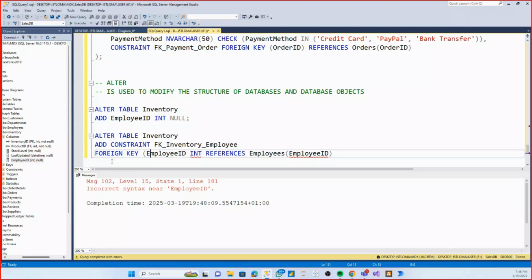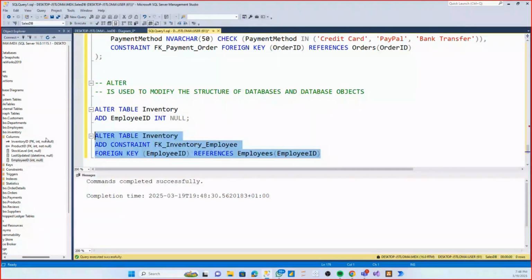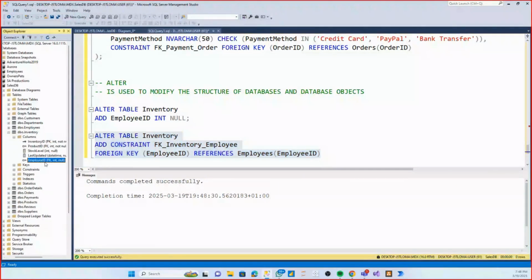All right, so now let me refresh this column. Can you see that automatically it is now the foreign key? So it is now related to the employees. I'm going to copy this, and then change the table from inventory to payments. Is it payments or payment, singular? It is payments, in plural.